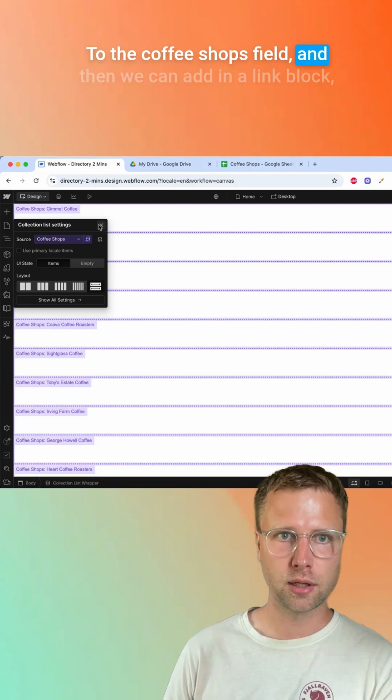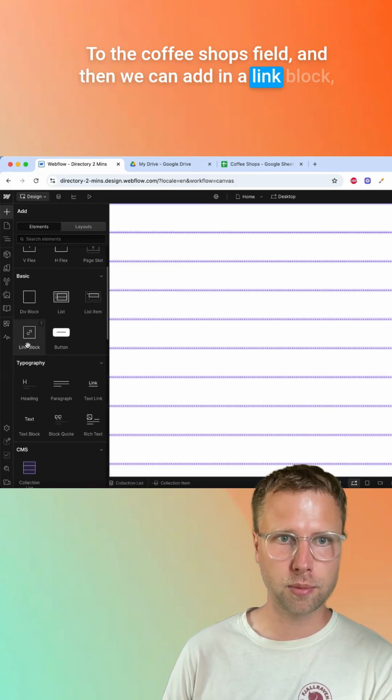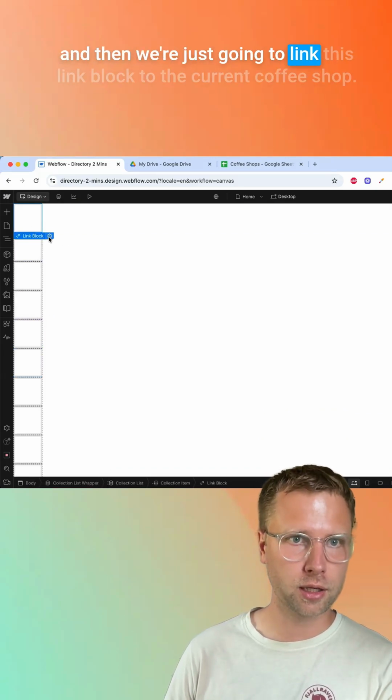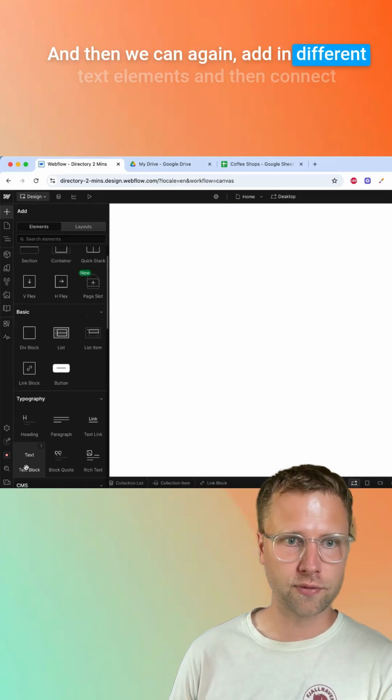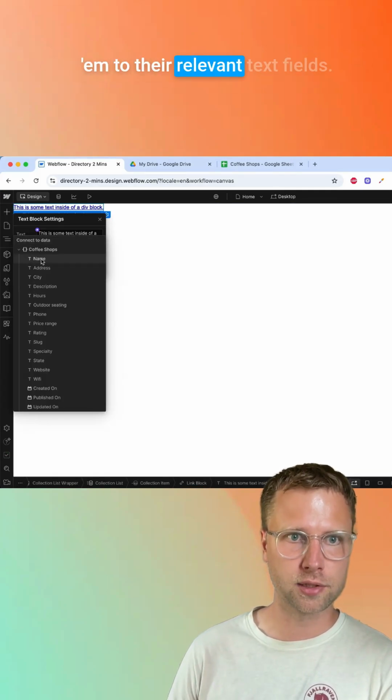And then for the homepage, we can then add in a collection list element, connect it to the coffee shops field, and then we can add in a link block. And then we're just going to link this link block to the current coffee shop. And then we can again add in different text elements and then connect them to their relevant text fields.